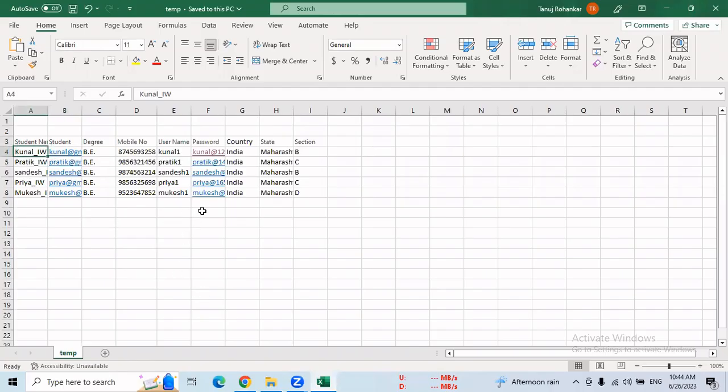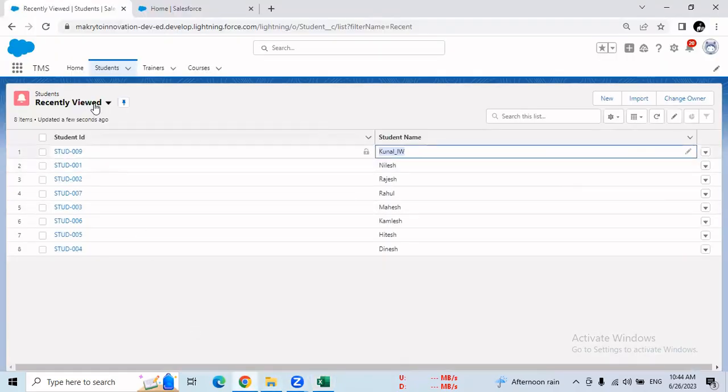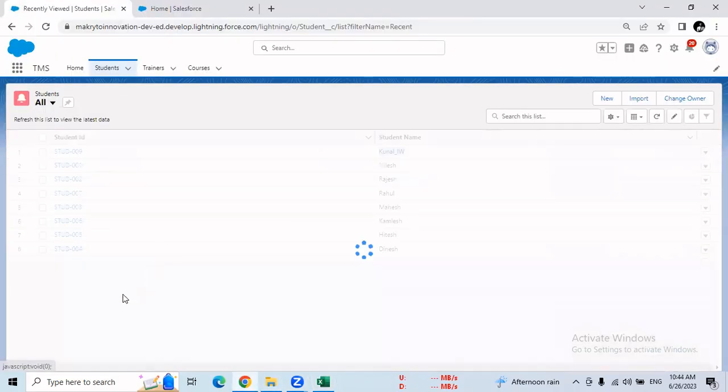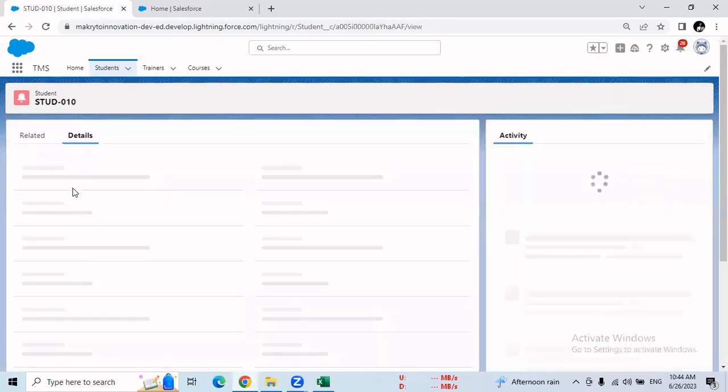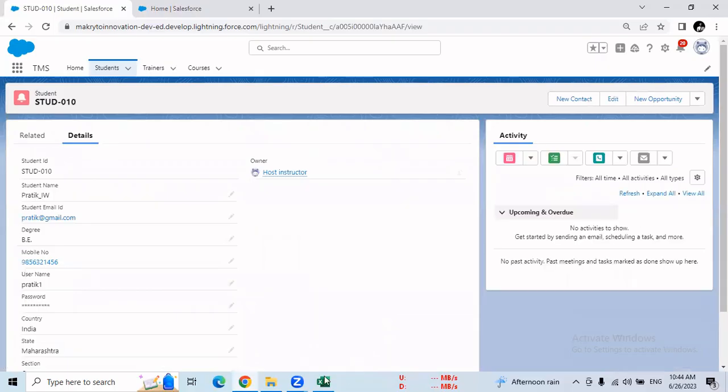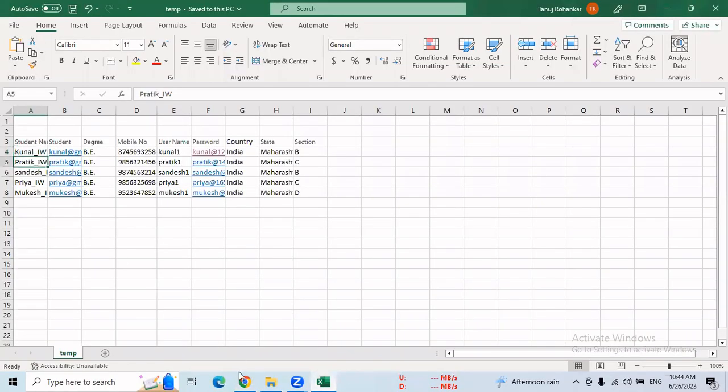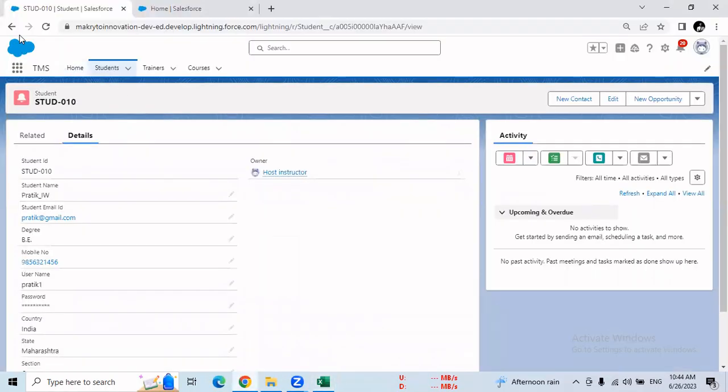Let's see which of these records has not been inserted. And to do that, you just need to check the all records. So we have 9. Then click on 10. 10 is basically relevant with the Pratik. So Pratik is inserted successfully. Then go back.